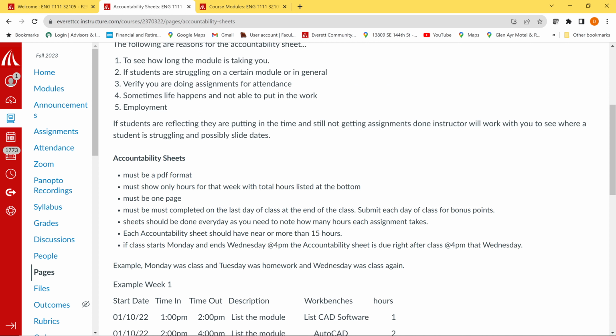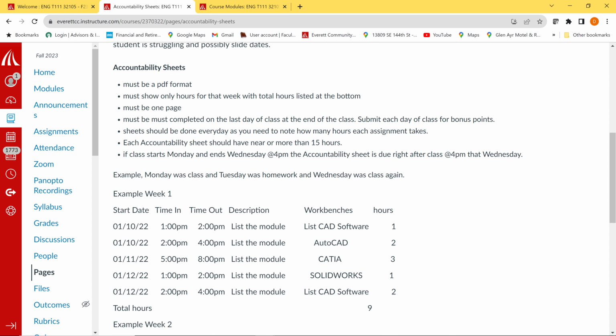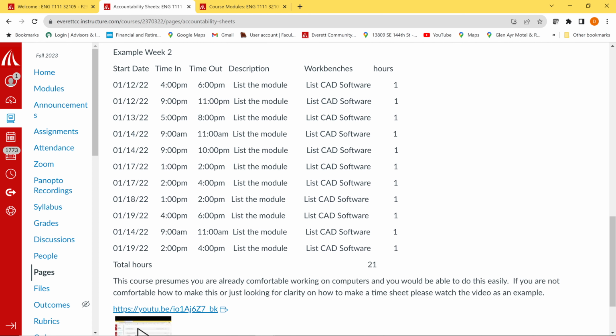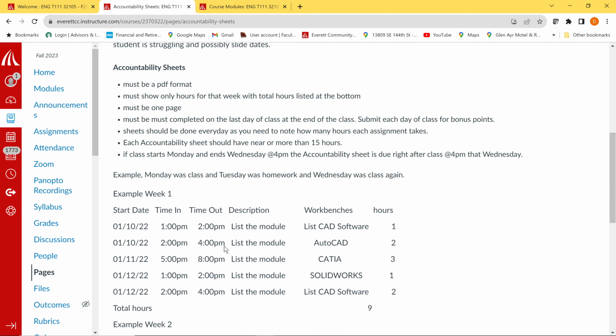And I'll do a video here on how to create an accountability sheet if you don't know how to do this. I use Excel. You could use Word, but Excel works a lot better. It's a lot easier. So it will do a lot of stuff for you. And we kind of presume that you have CAD experience coming into the class, and you would know how to do this quite easily. But if you don't, I do have a video on how to create your Excel spreadsheet.